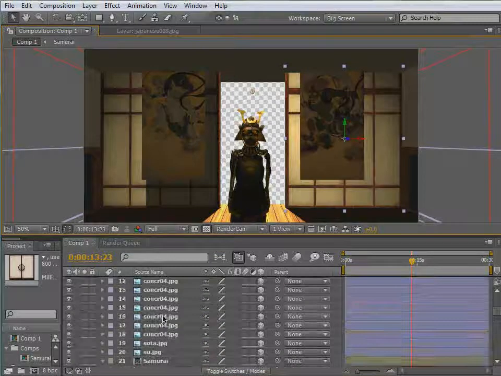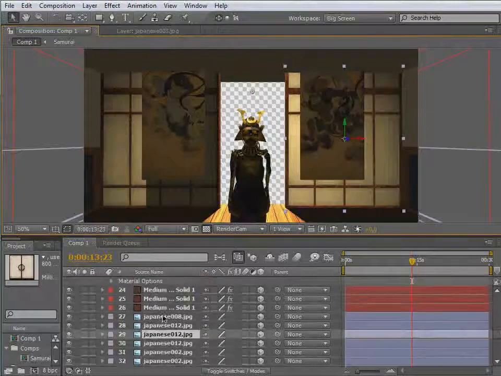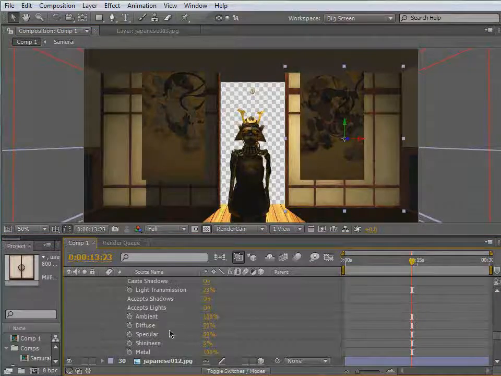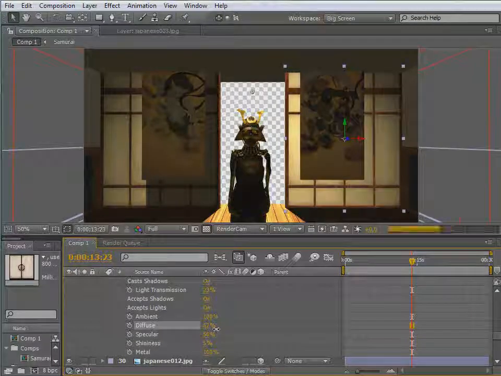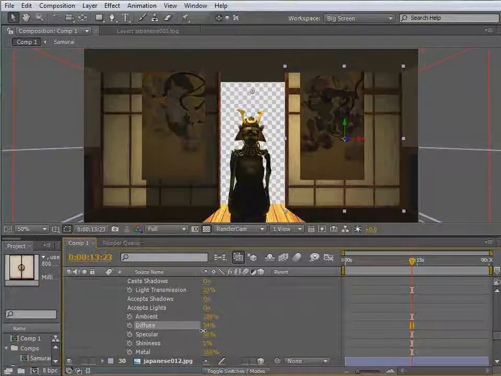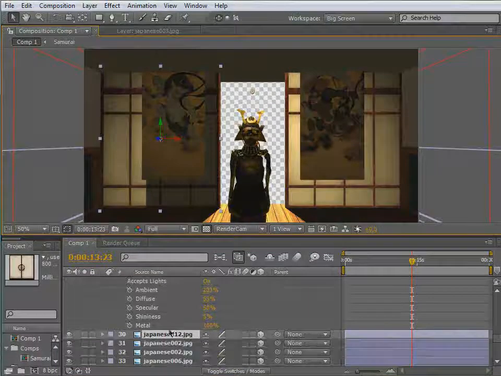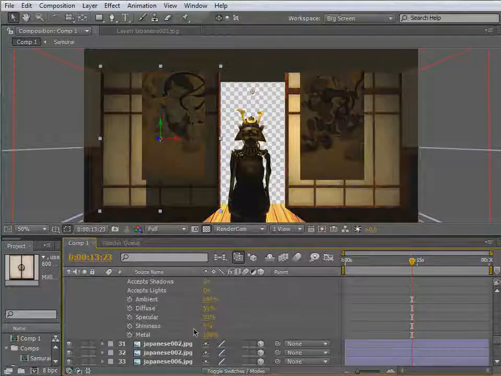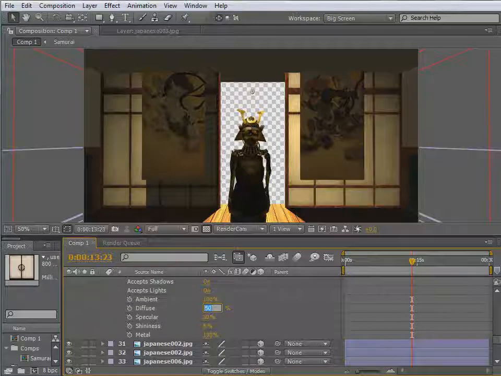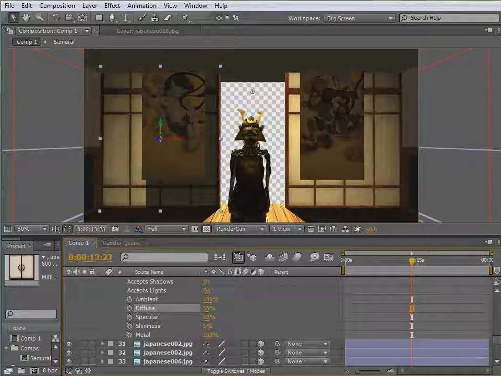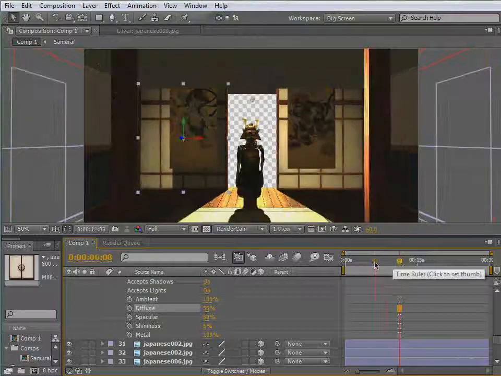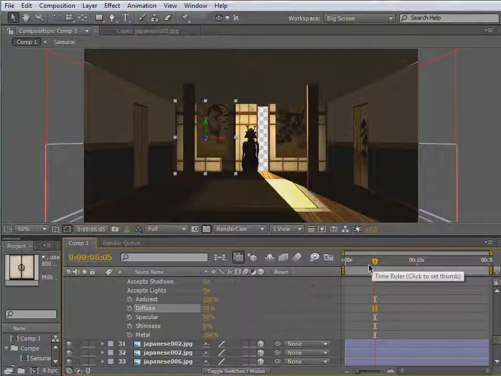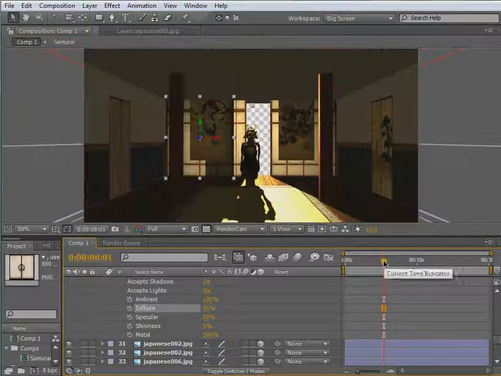And let's switch to the doors. Play around with the diffusion. Make them brighter. And 35. Same for that one. 50. 55. Okay. So that looks pretty good. Okay.